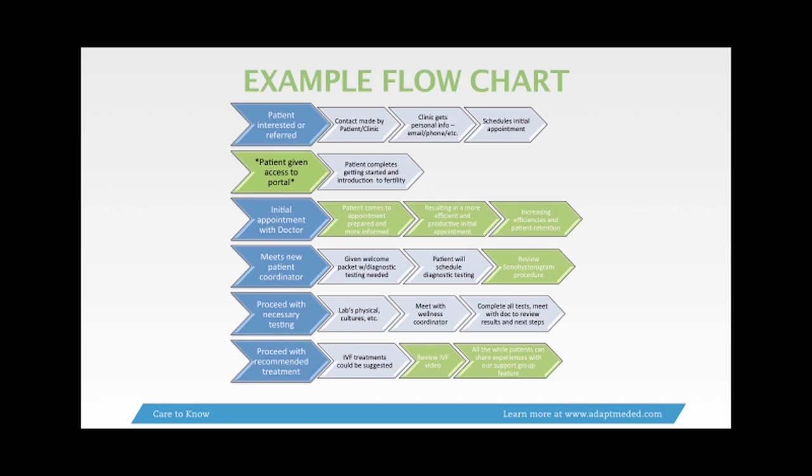Then they would meet with a new patient coordinator, review the welcome packet showing all diagnostic testing needed. Once they schedule their testing, have the patient complete the sonohistogram video. Once they proceed with all necessary testing, labs, cultures, etc., they can meet with a wellness coordinator or nutritionist. Once the tests are complete, they will meet with the doctor to review next steps.